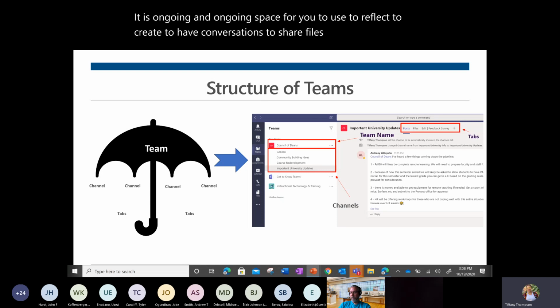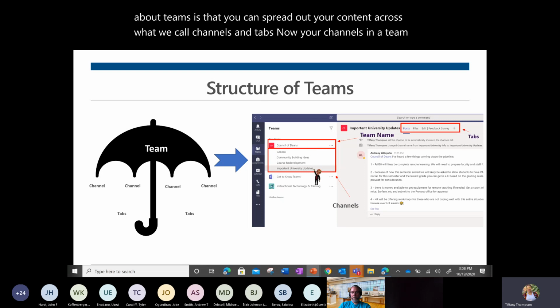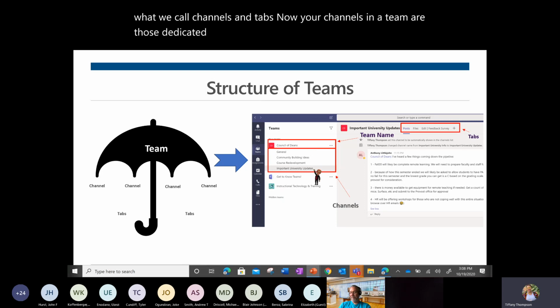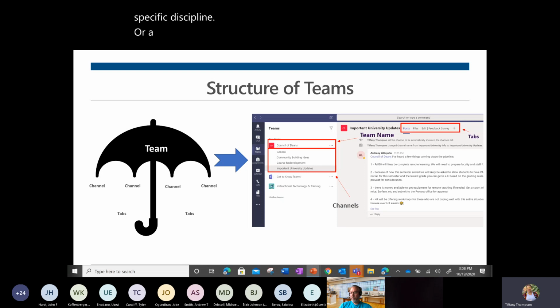And then what's nice about Teams is that you can spread out your content across what we call channels and tabs. Your channels in a team are those dedicated sections or areas within a team to keep your conversations and files organized by either a specific topic, a specific discipline, or a specific project. It's really whatever works for your team.